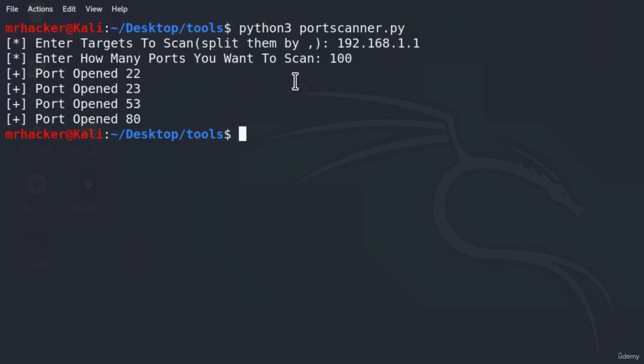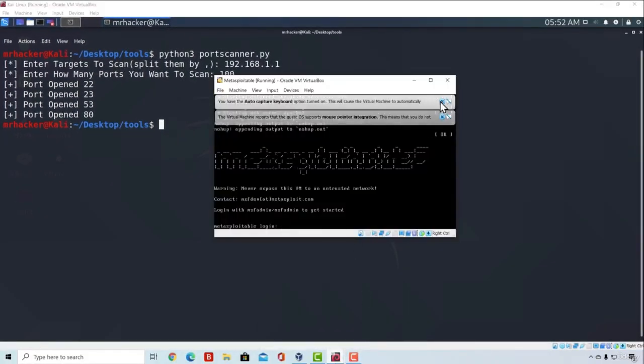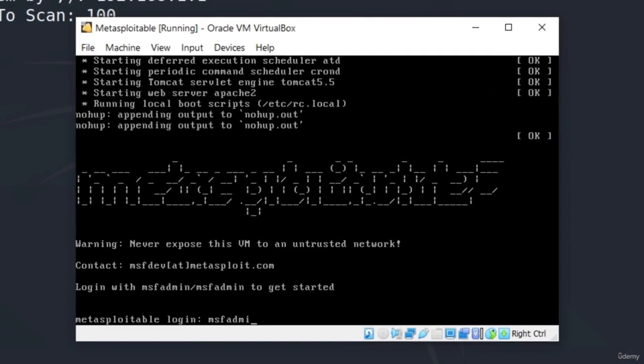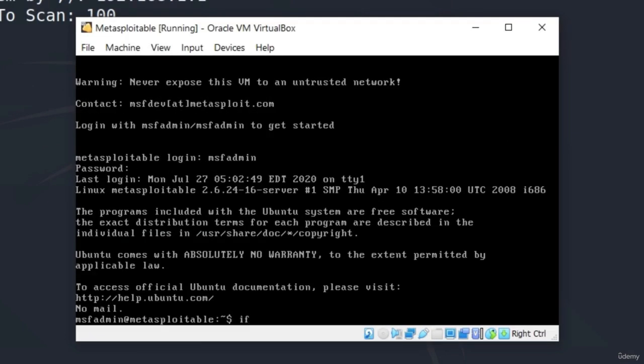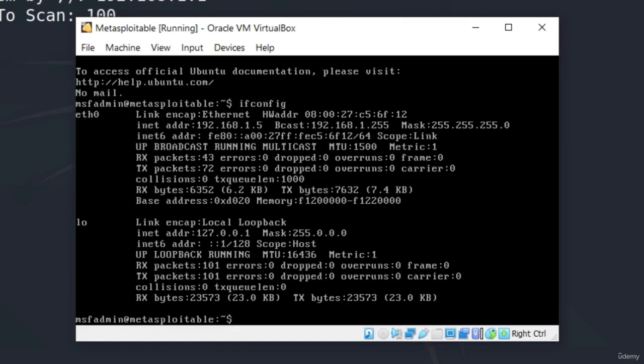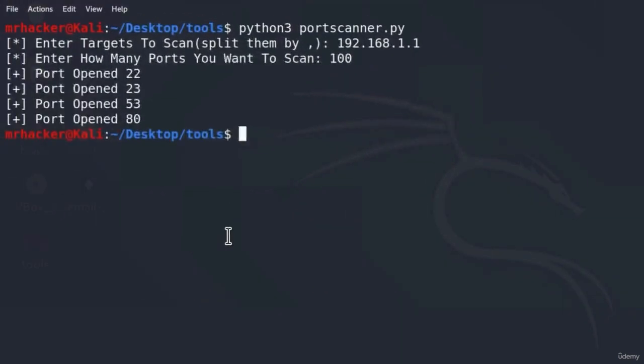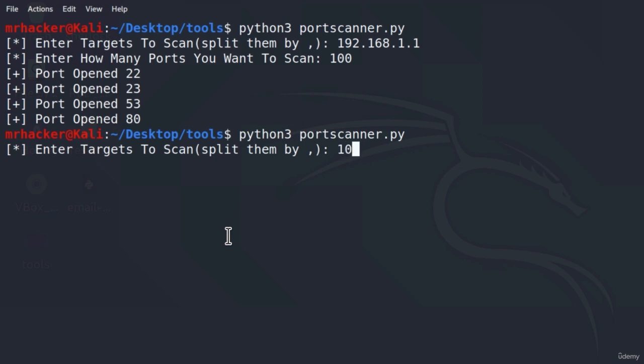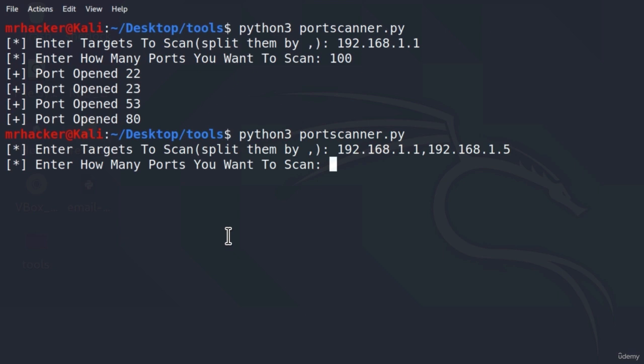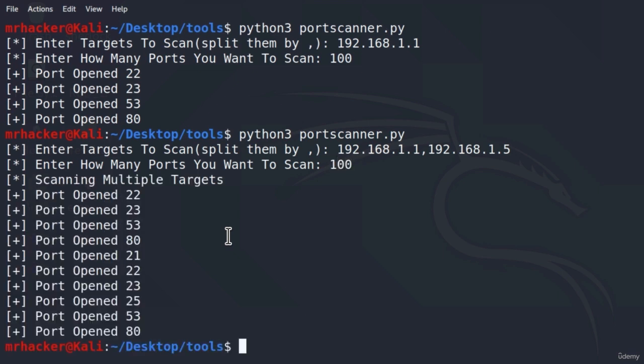Let's test this program on two different targets. So I started my Metasploitable, and what I'm going to do is log in, check the IP address of Metasploitable, which is 192.168.1.5, and if I run the program once again and type 192.168.1.1, which is my router, and then comma 192.168.1.5, press enter, enter amount of ports, let's say we want to scan 100 ports, and this will work, but it gives us the wrong output. We don't know which ports belong to which target.